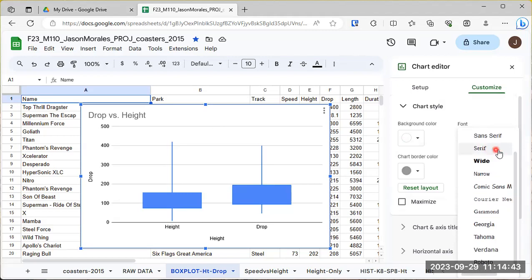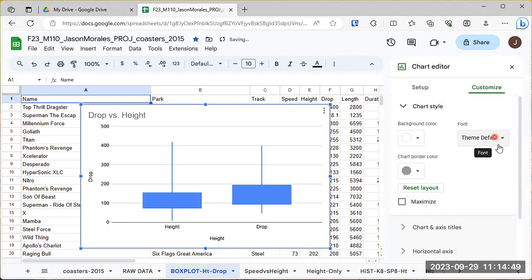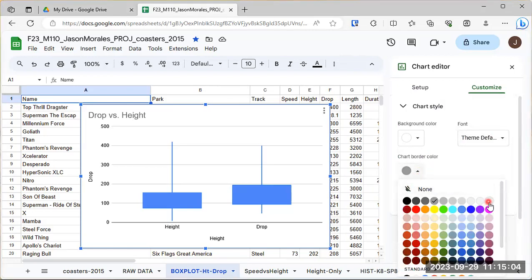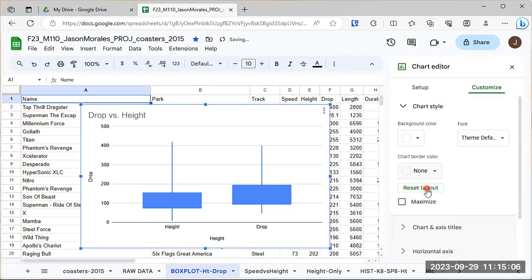Let's see. We can just leave it at theme default. And then the border color. The border color is this line around the entire figure itself. We don't want that. So let's change the border color from gray. Let's change it to, oh, none. Even better.